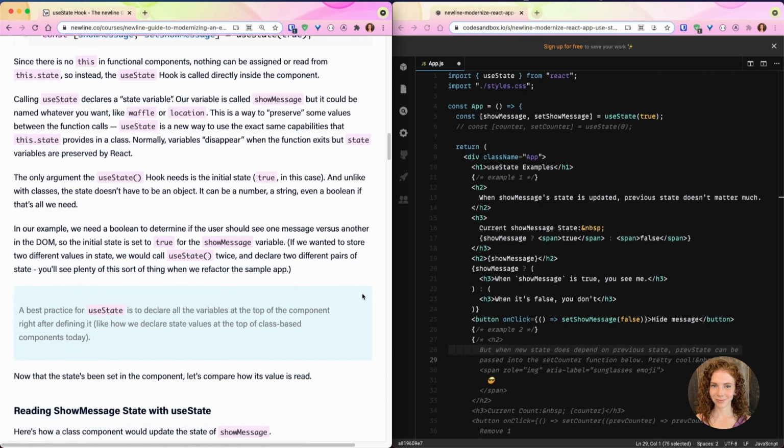Calling useState declares a state variable. Our variable is named showMessage, but it could be named whatever you want: waffle, location, whatever makes sense for that particular variable. So this is a way to preserve some values between the function calls.